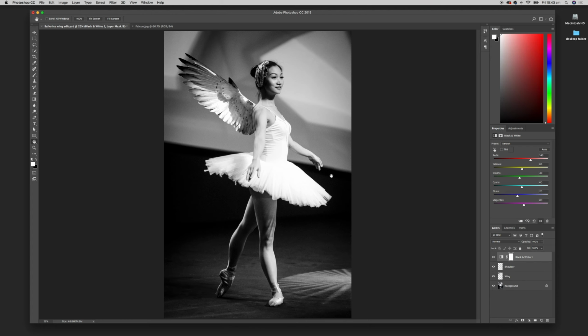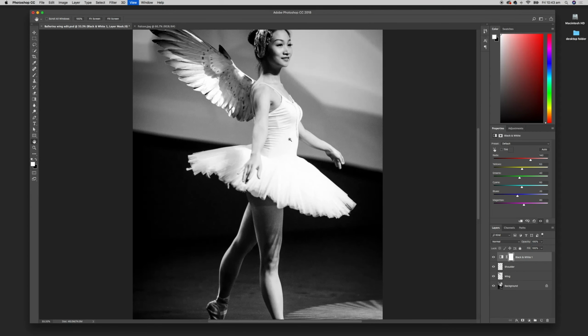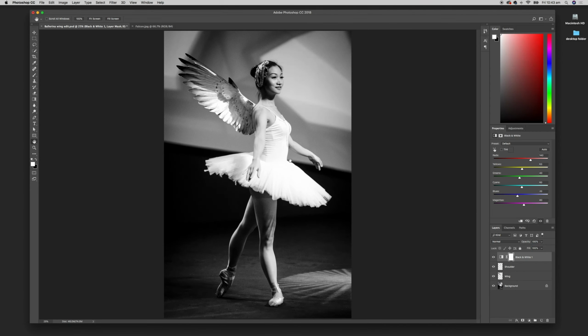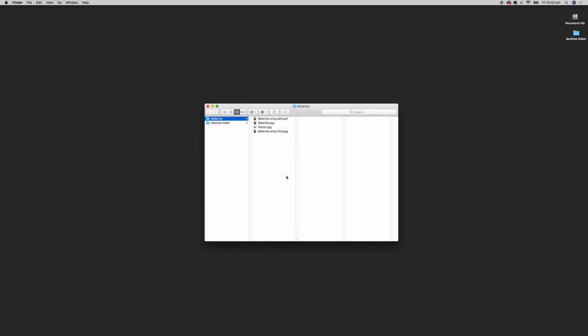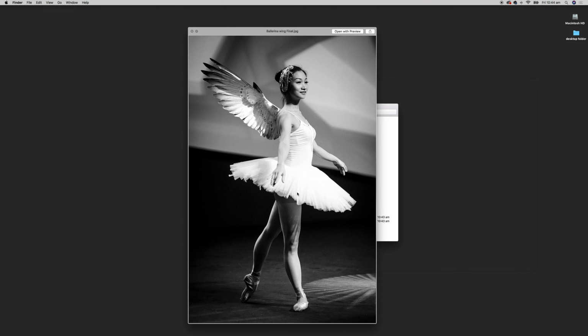You can see that our original Photoshop file is still very high resolution, and we were able to save this and also save a JPEG that is smaller size. So let's hide Photoshop. I'll find my saved JPEG. Here's my final image. We have the ballerina and the wing, and that looks really well done.